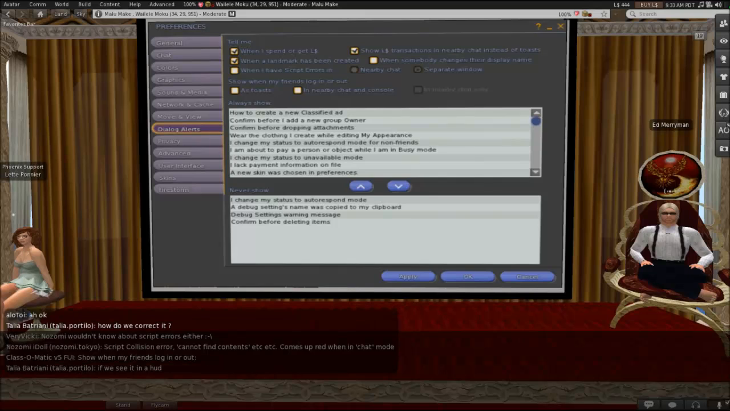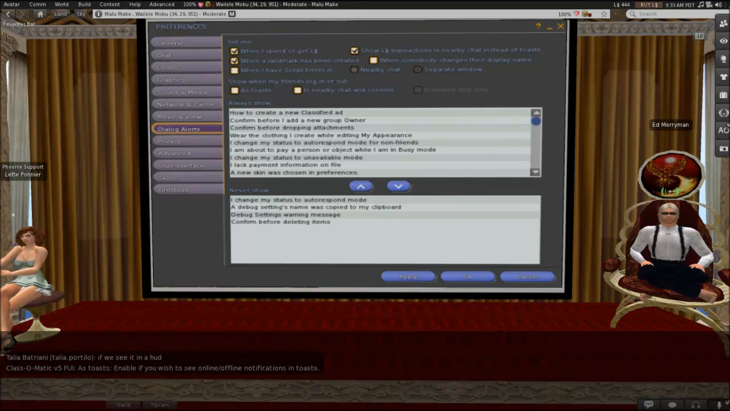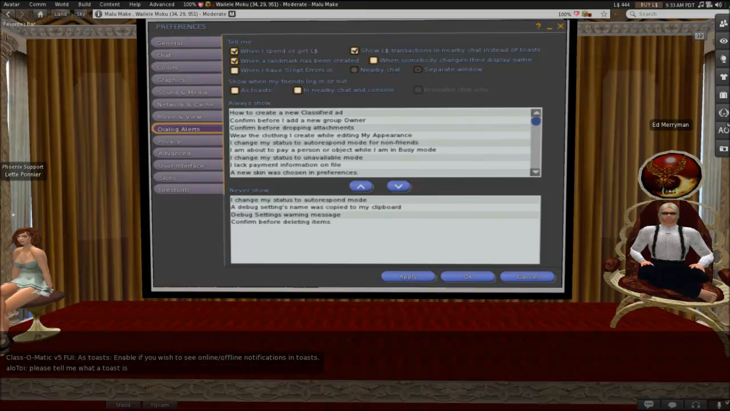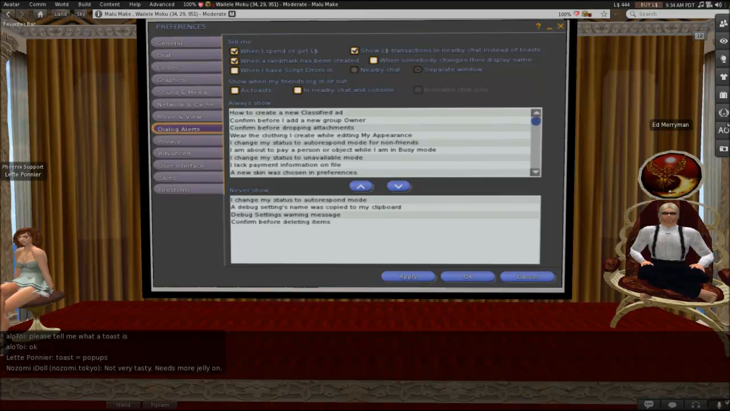Yep. And then we have show me when my friends log in or out. Now this one's a little confusing. It's less confusing than it used to be, but you can choose to show your friends logging in or out as toasts. You would enable that if you want the online offline notifications as toasts. Toasts are those little pop-ups that you see. They can be many things: group notices, local chat, IM chat, depending on how you have your options set.